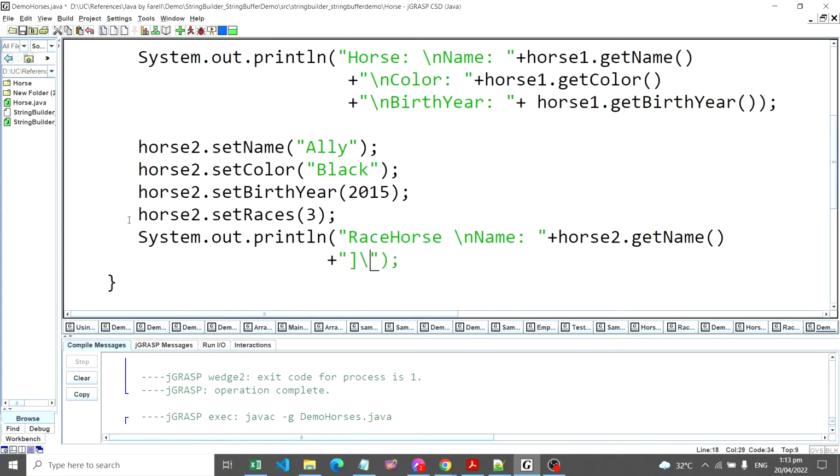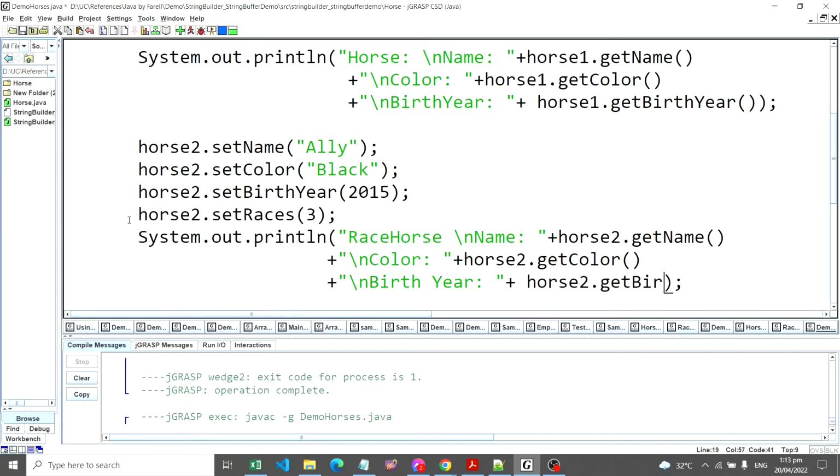So in a new line is the color. Color. So we have to concatenate the value of the color using the object horse2.get color. Next, we have the birth year. Okay, for the birth year, we have to use horse2 dot get birth year.